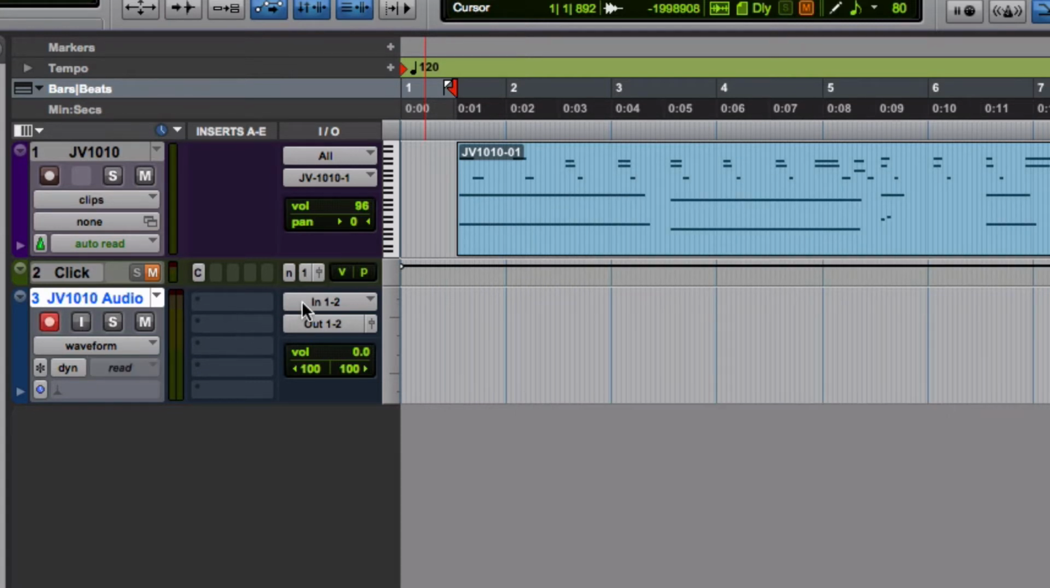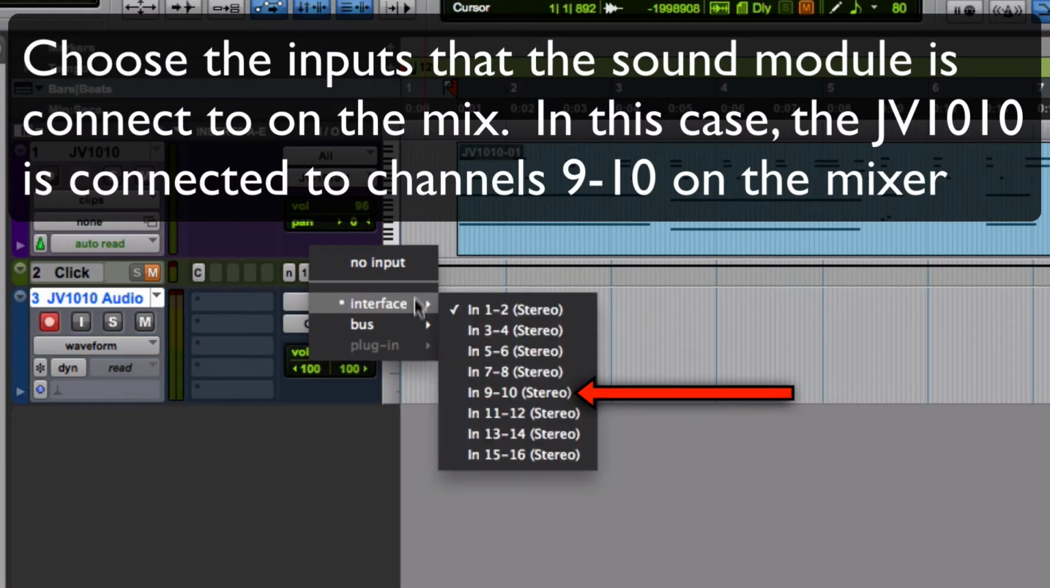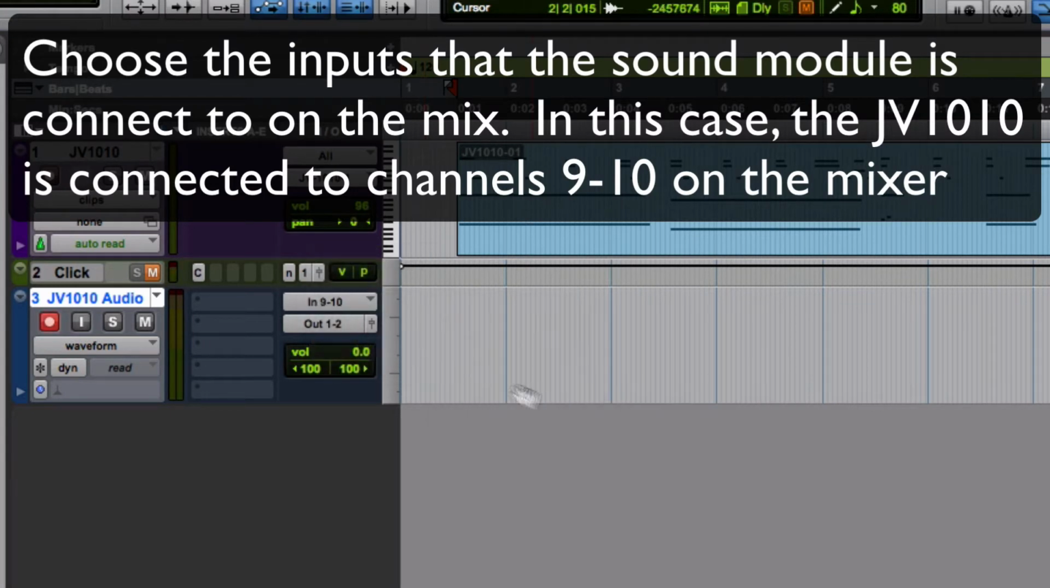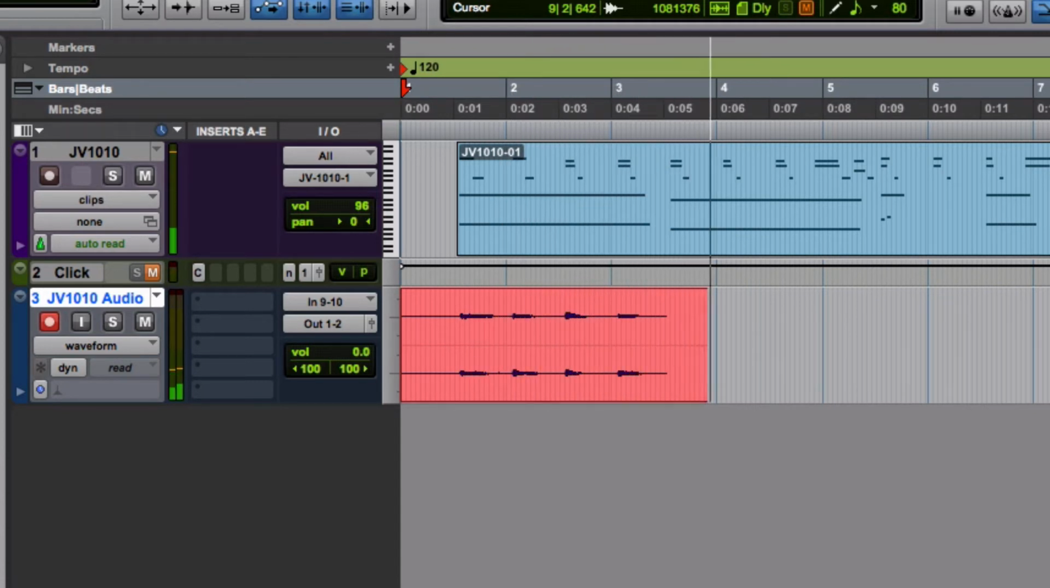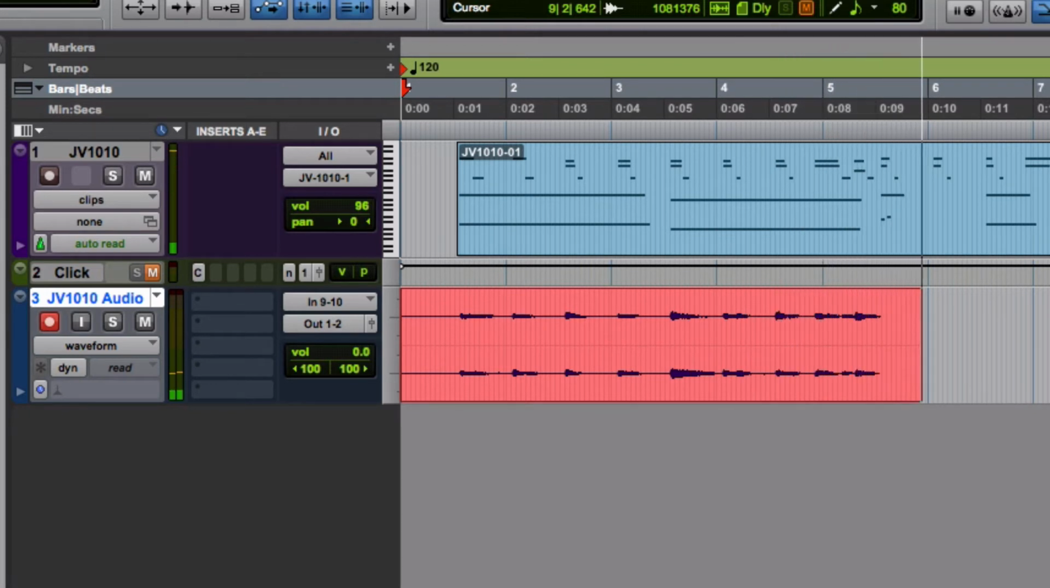Record enable it, and then we need to make sure that it's getting the inputs from the JV1010. So we go to JV1010, which is 9 and 10, set those inputs to 9, 10. Now when we hit record, it records from the mixer channel 9 and 10, the sound that's coming out of that. That's the sound that the MIDI is triggering.